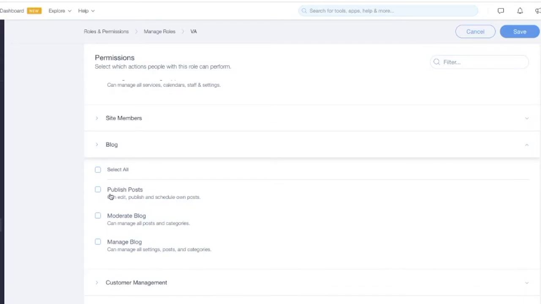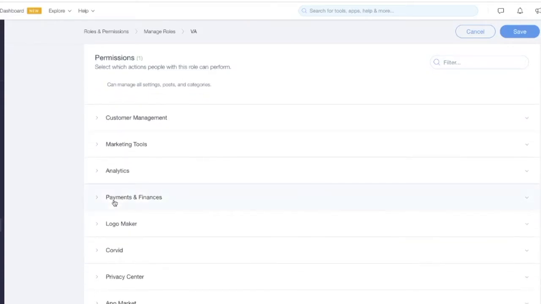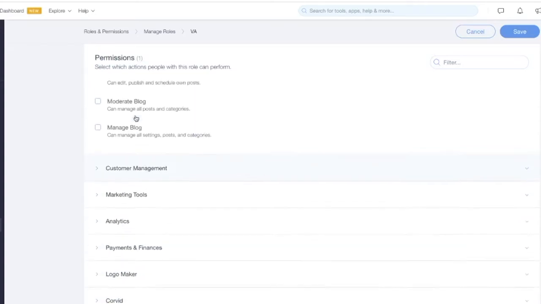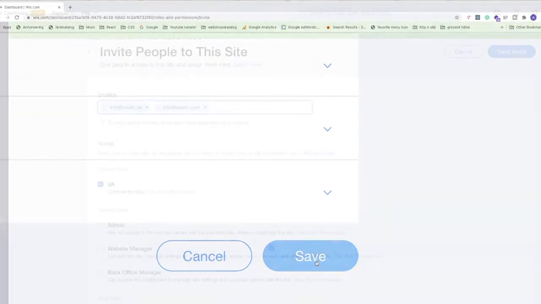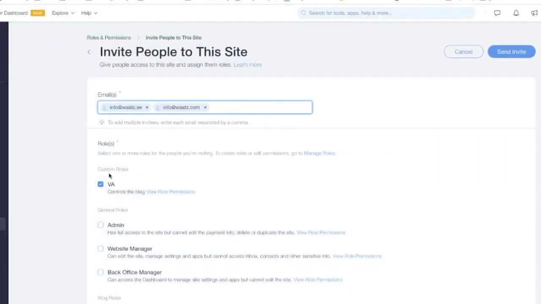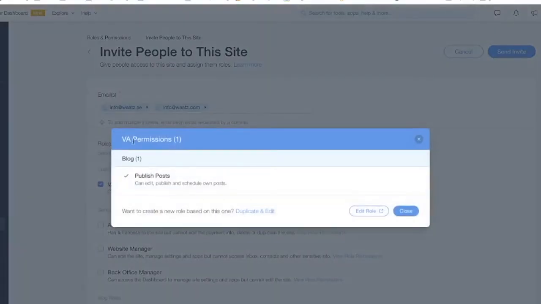So let's say I want to have this one, publish post, can edit, publish, and schedule own post. Click on that, go down, and if this is the only thing you want, click on save. Okay, so now we have these custom roles. We have the title, VA, and the description, controls the blog. We can click on view role permissions: publish post, can edit, publish, and schedule own post.